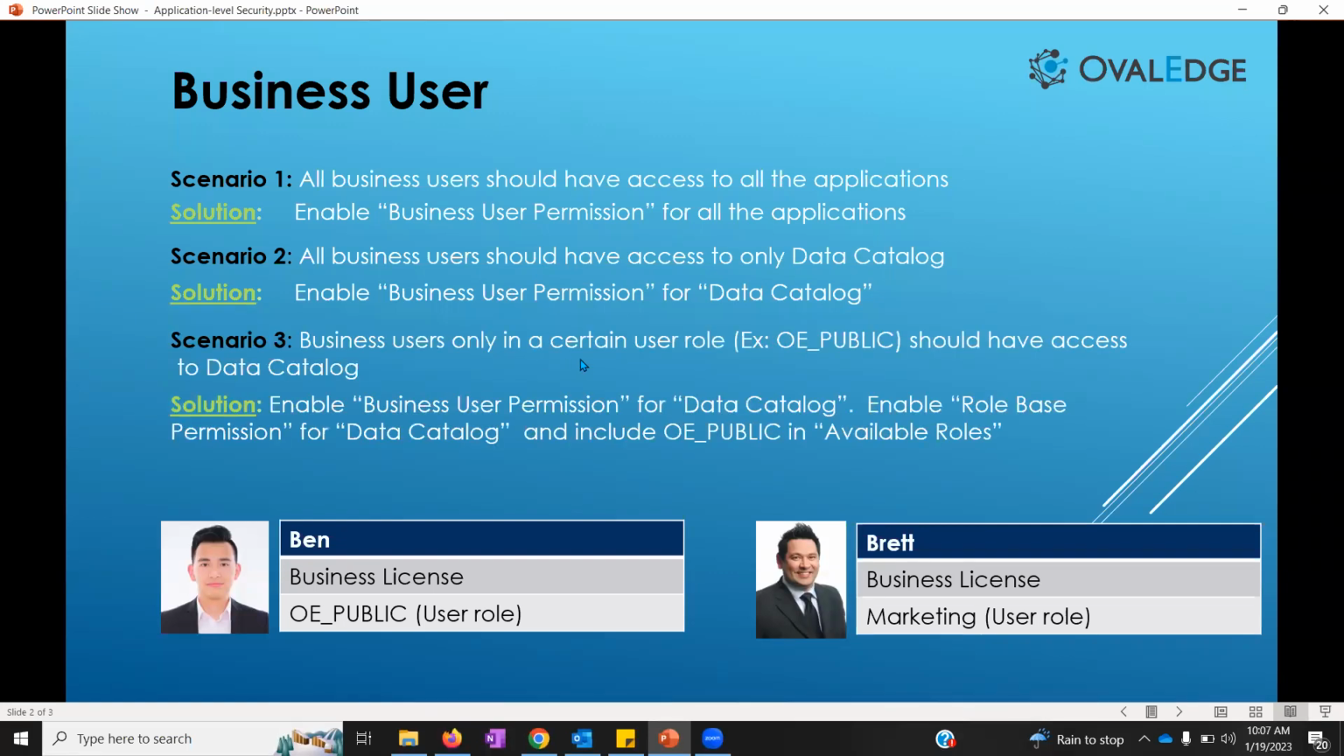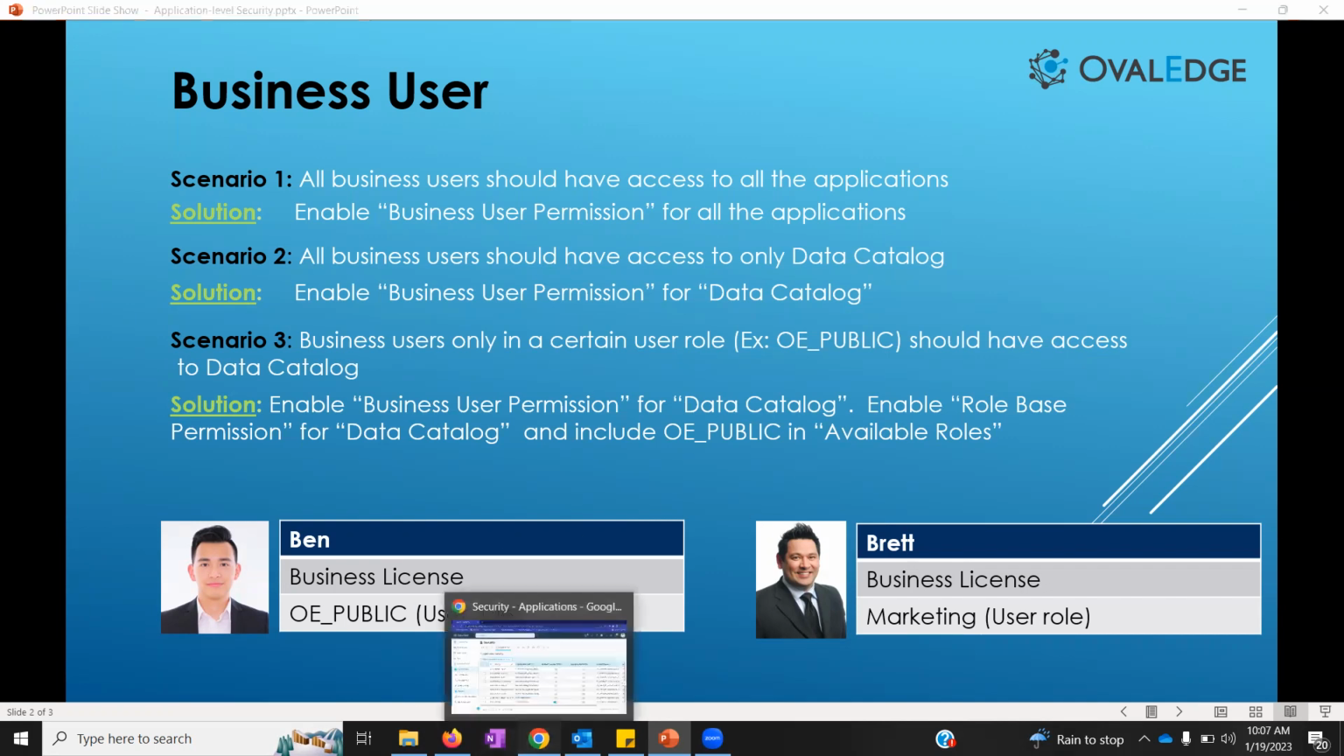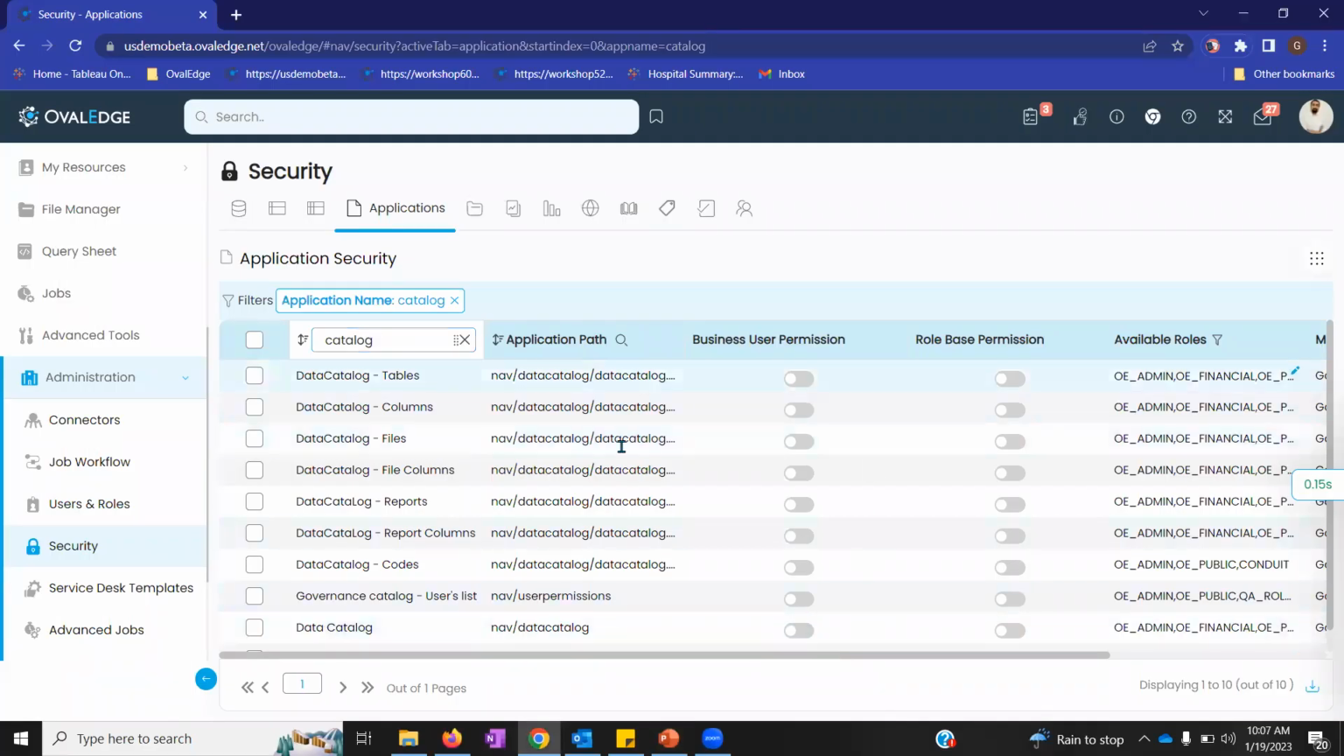Business users only in a certain user role, OE public, should have access to data catalog. Now, because you are providing different levels of access based on the user role, that means that you want to use role-based permission. Let's go back to Chrome here. Let's reset the settings here first.